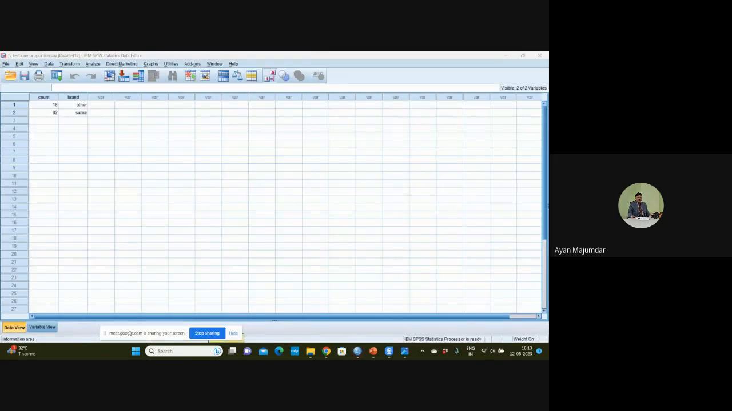Now the problem with the Z test is that SPSS doesn't have the provision to conduct a Z test. There is no command there, but we will use another way around. We will go the other way around and see how to use SPSS in conducting the Z test.